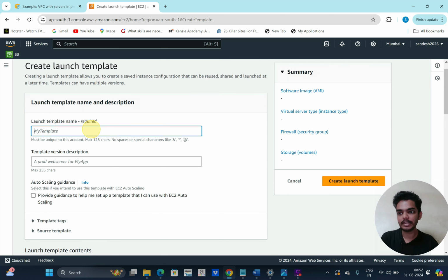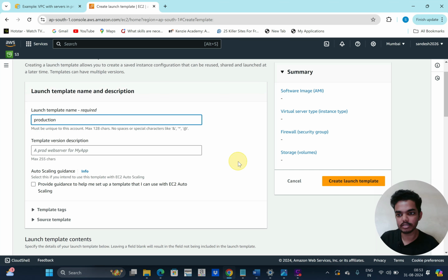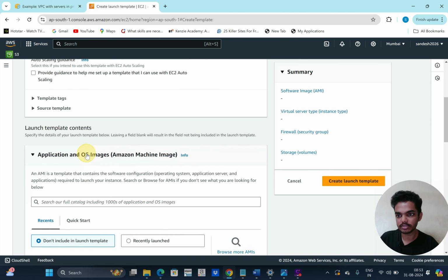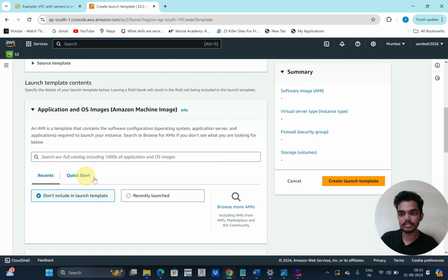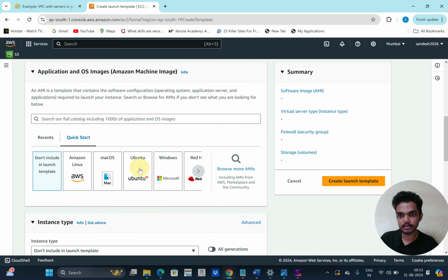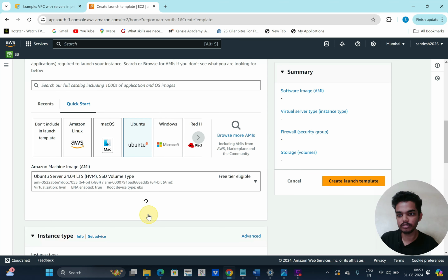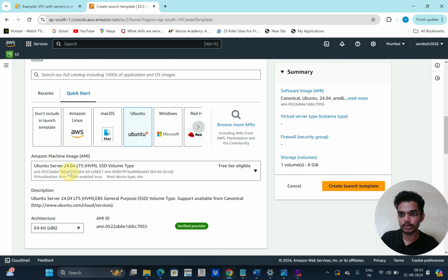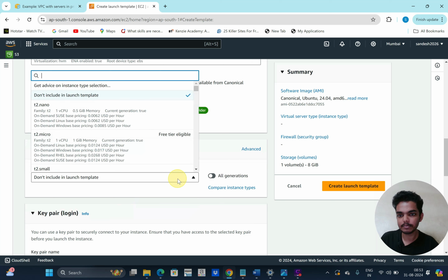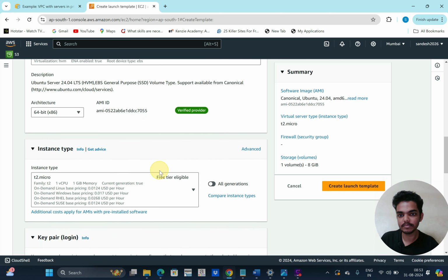In the launch template, we can give a name for that as production. I'm going to name every resource as production in this video. So give it the name production, and the auto scaling guidance and other things are not required. Then we can search for the AMI, that is Ubuntu. I'm going to launch Ubuntu as the OS, so Ubuntu 24.04 you can choose. Then for instance type I will choose t2.micro, that is free tier eligible.